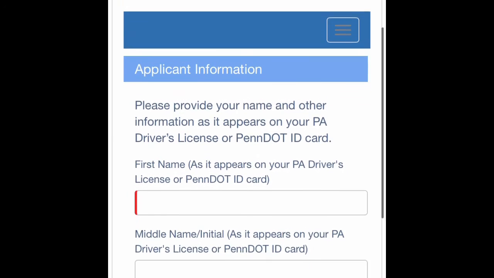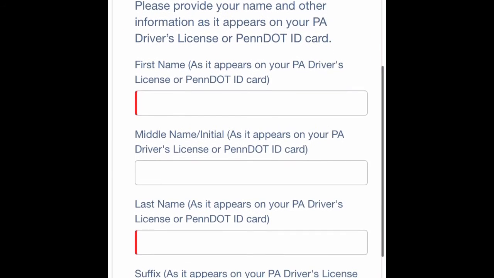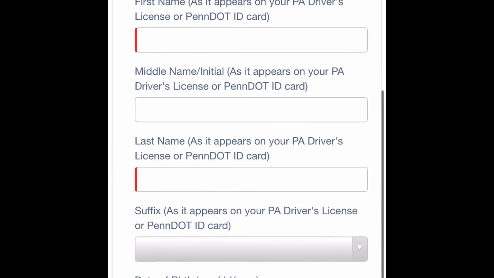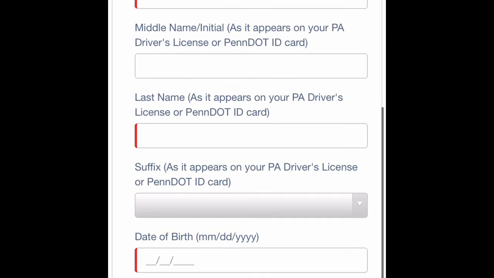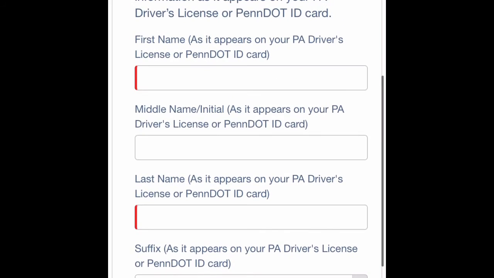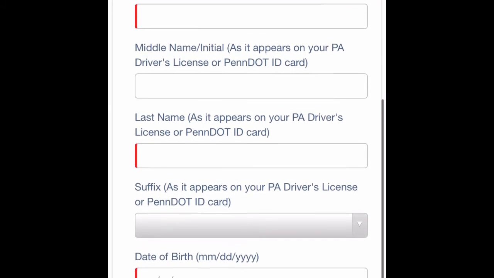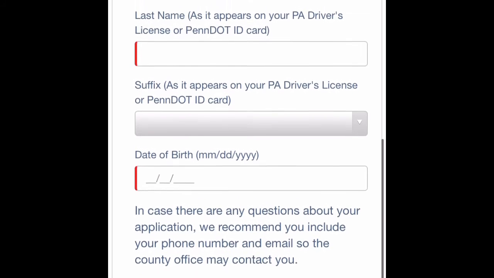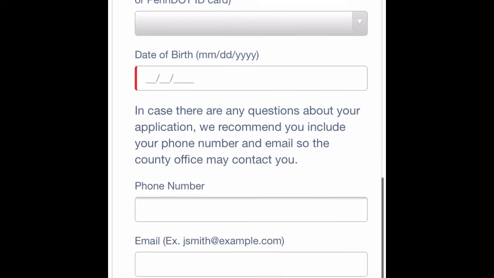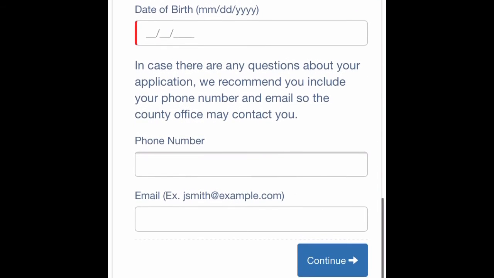Now, next, this will take you to where you fill in your applicant information. For obvious reasons, I'm not going to fill in my own personal information, but basically what you'll need to do is click in each box and fill in the information that it asks you to fill in. Your first name, your last name, date of birth, your phone number, and your email.